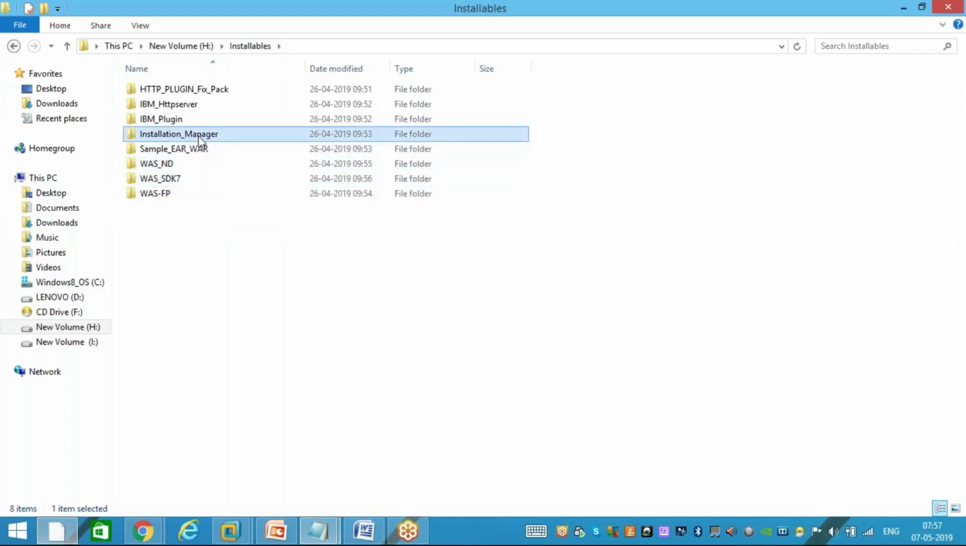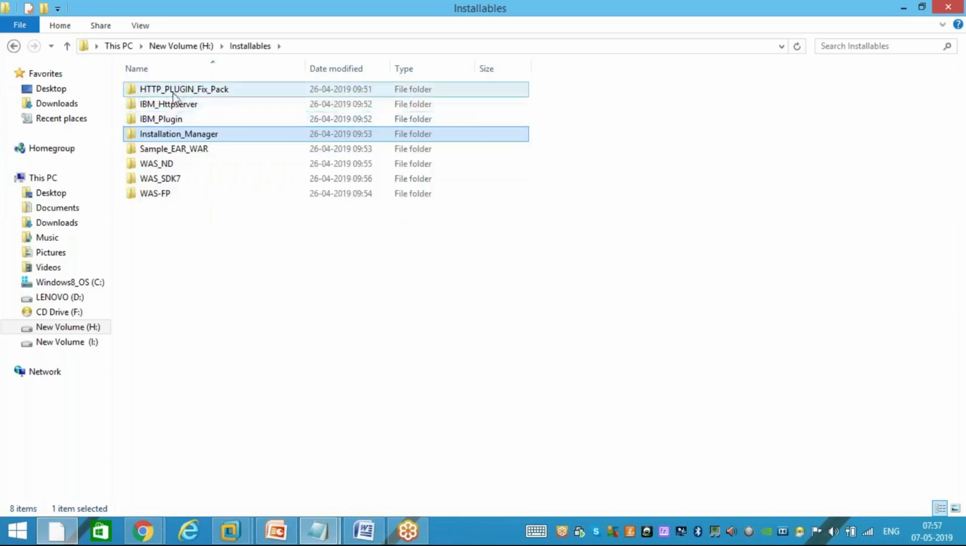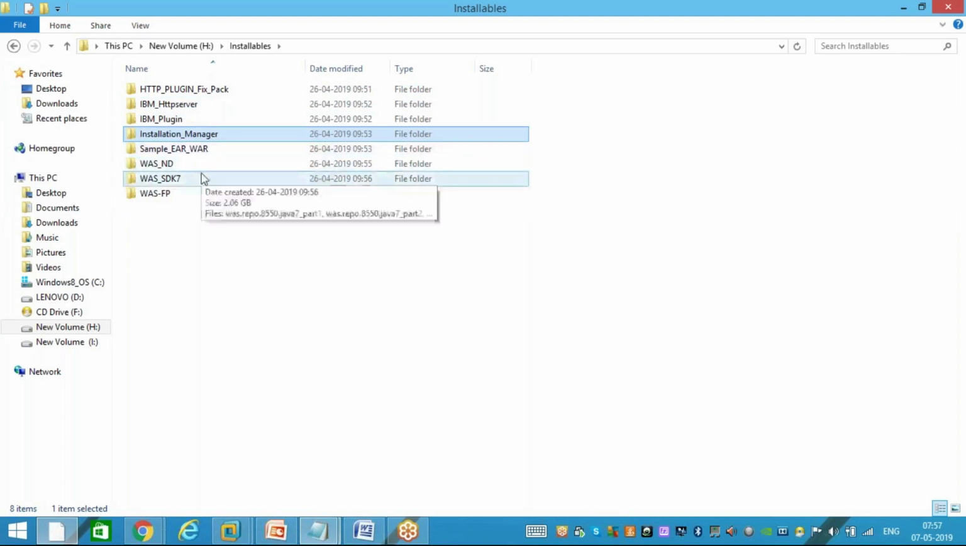This is the installation manager. Before you do all that, you have to use this, and these three packages are our first target. First we'll set up WAS. Once we are done, we'll come back here and set up the IHS, plugin and fix pack. Once this is done, we'll start doing the deployments.